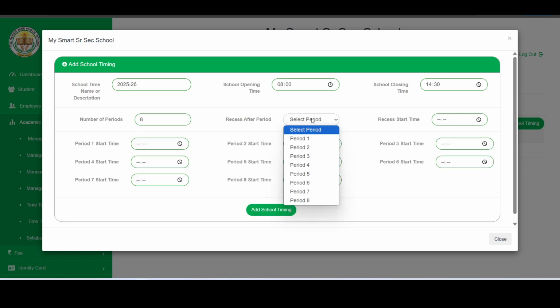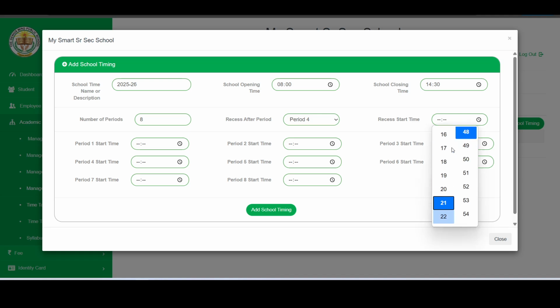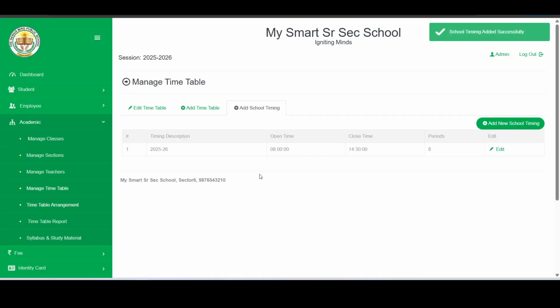Recess after period, for example period number 4, and you can also assign the recess start time. For example, our recess will start at 11:00. You can also assign the time for the first period, second period, etc., if you need. Otherwise you can save just like that, and the school timing is created.